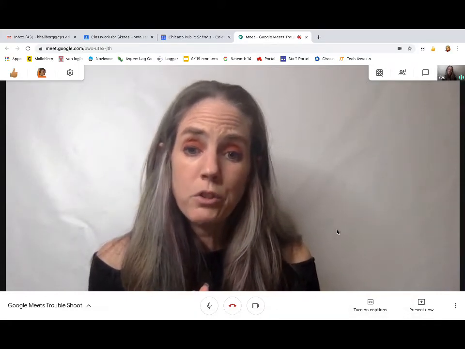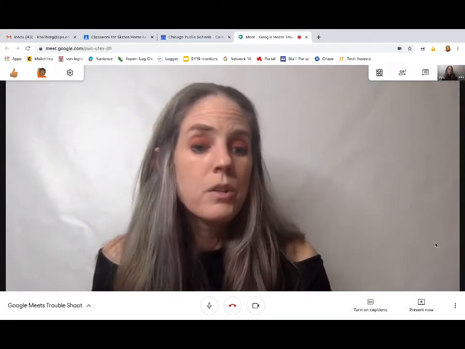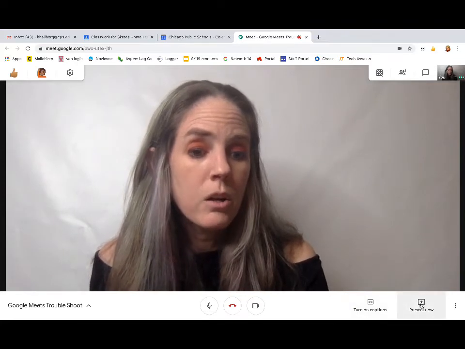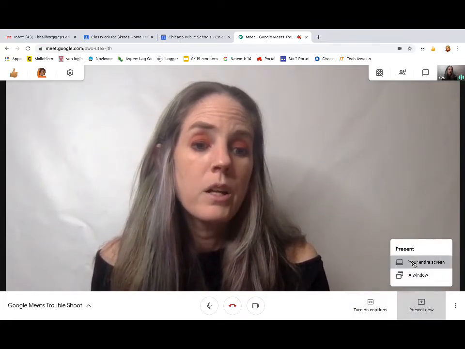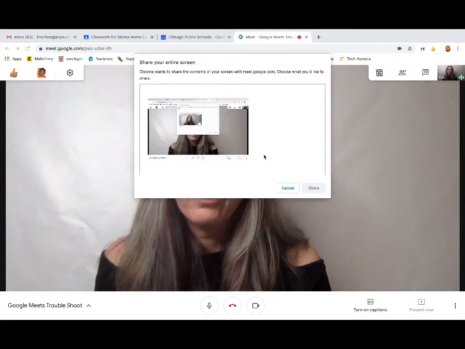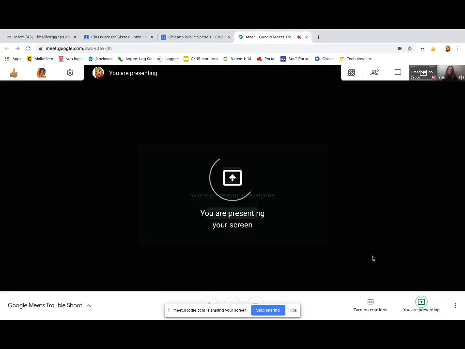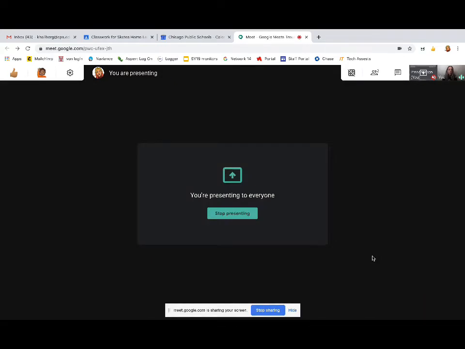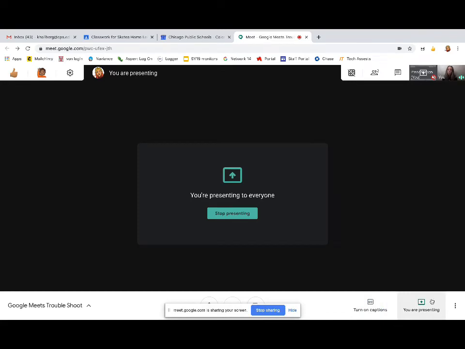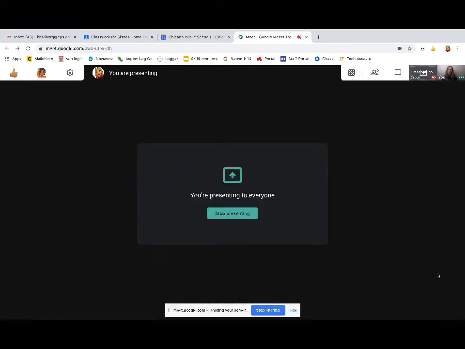And then the other major concern is the present mode. So remember, when you come down here, you're able to click present now, and you click and you say your entire screen, and you click and you share. So now we're in present mode. And sometimes people are saying that then students also figure out that they also have the present mode, and that they'll click it and they'll oust you from your presentation.